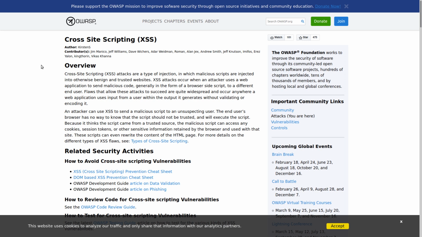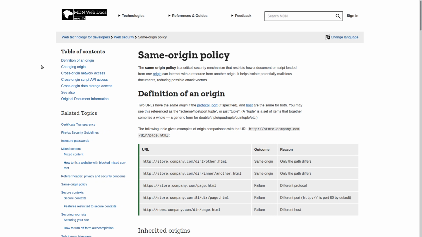Cross-site scripting is one of the most common vulnerabilities for any web-based application. So if you're going to be making any websites that are going to be using JavaScript, you need to make sure that this isn't occurring. Now, before we take a look at cross-site scripting, let's first take a look at the same origin policy.